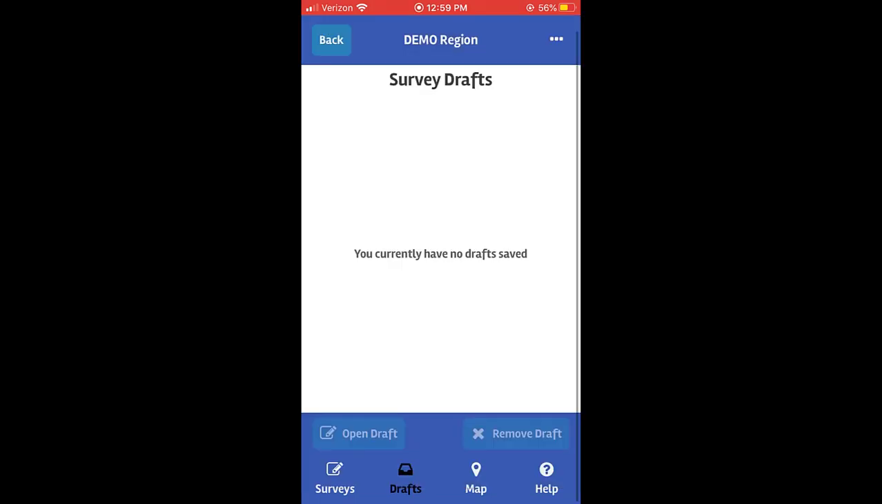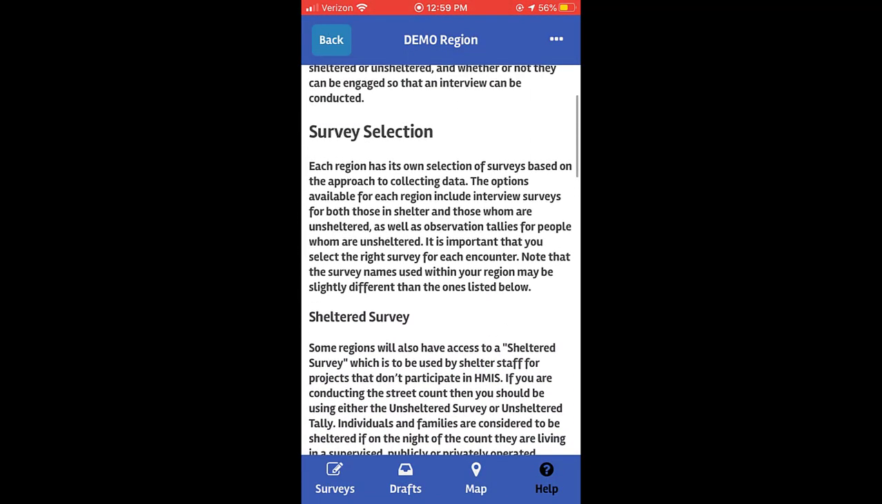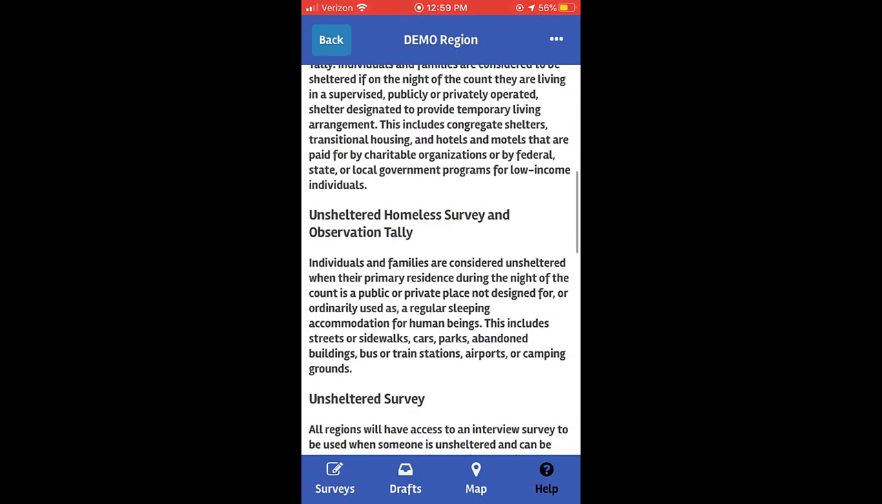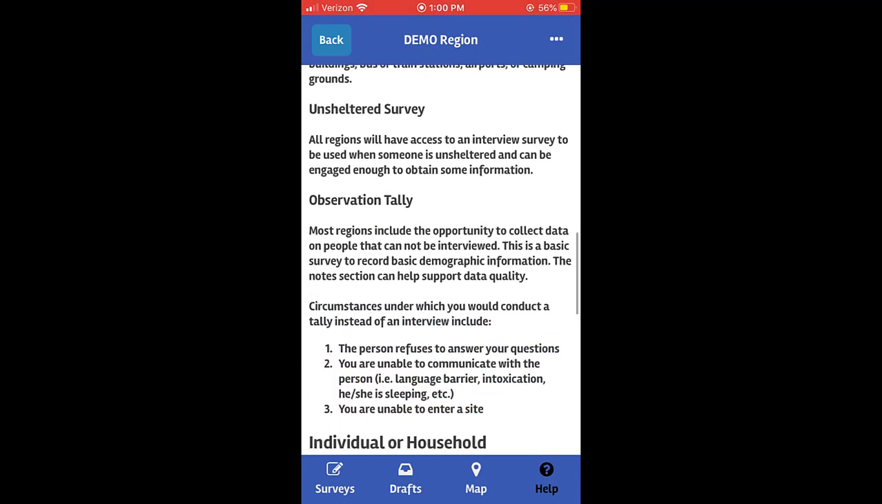Simply click OK. I do want to point out the Help button in the bottom right corner to you. You will want to take some time to review this educational information, which would help you through the process as you observe clients, and will also walk you through the steps and some valuable information within the application itself.